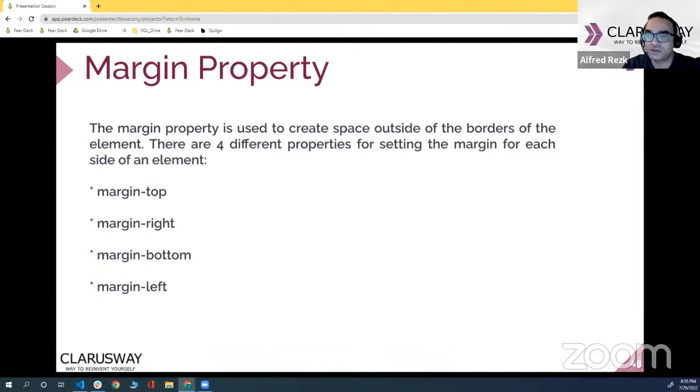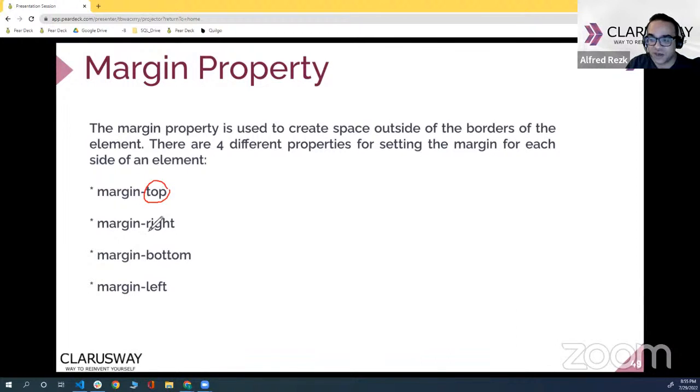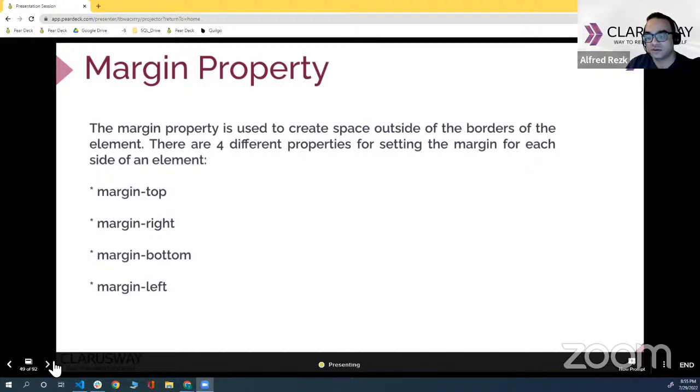There are 4 different properties for setting the margin for each side of the element, because the space can be from the top, from the bottom, the left, or the right. You have 4 different spaces surrounding the element. You can also use the same extensions, dash top, dash right, dash bottom, and dash left, similar to what we used in the border. But in that case, we're controlling the margin. So we have CSS properties for the margin. It is the space outside the element.